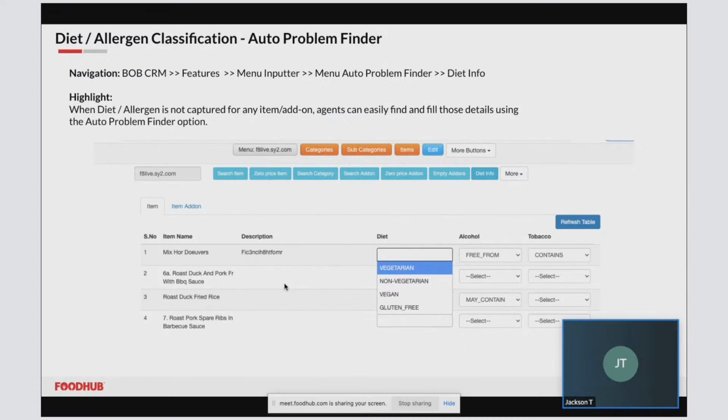Now we have brought an enhancement where, in the auto problem finder itself, when you click on this diet info button, it will show the list of items or item add-ons where they missed capturing the vegetarian or the alcohol or tobacco details. So here all the items with the missing information will be there. So straight away they can fill in all the details and update. This way we can avoid the miscapturing of alcohol and non-alcohol or diet allergens.